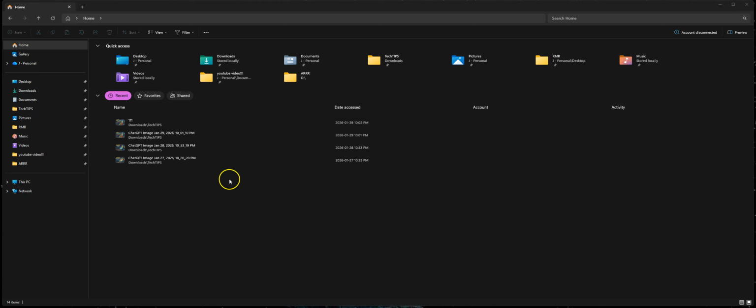So today I'm going to be going over 3 Windows 11 File Explorer features that most people overlook in 2026. After some recent updates on Windows 11, there's been a lot of updates and changes to File Explorer, and people don't utilize some of the features that you can actually use to make your life a little bit easier.